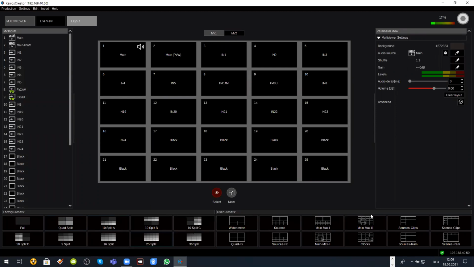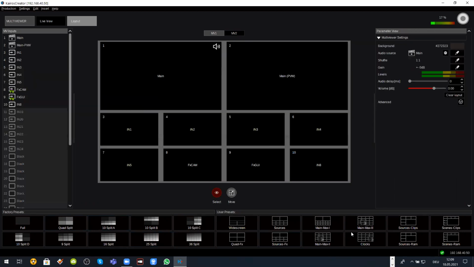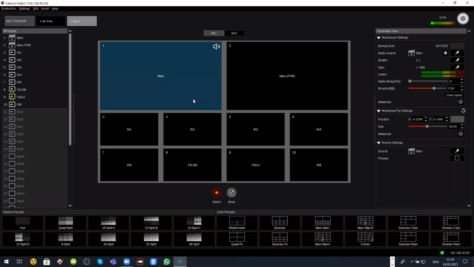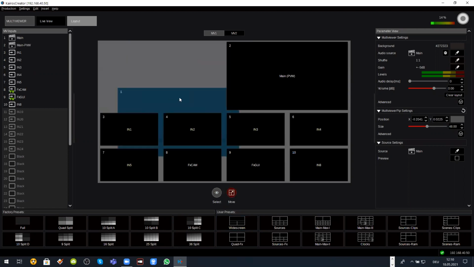On the right-hand side, I have another 12 presets for my user presets. I can right mouse click here to store, recall, rename, or clear the layout. When I want to move one of these elements or change its source, I simply click on it, and then I can use the move button. I can use that screen just to move it around.